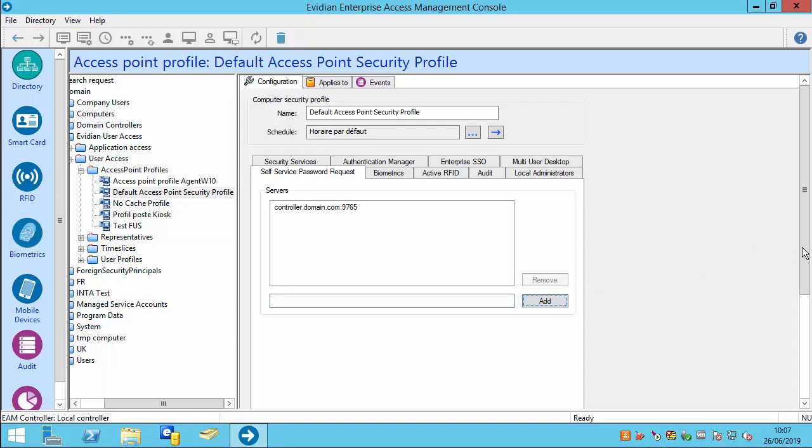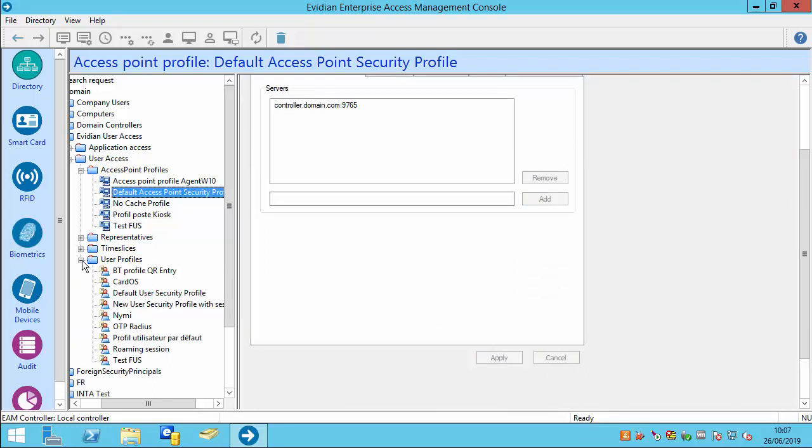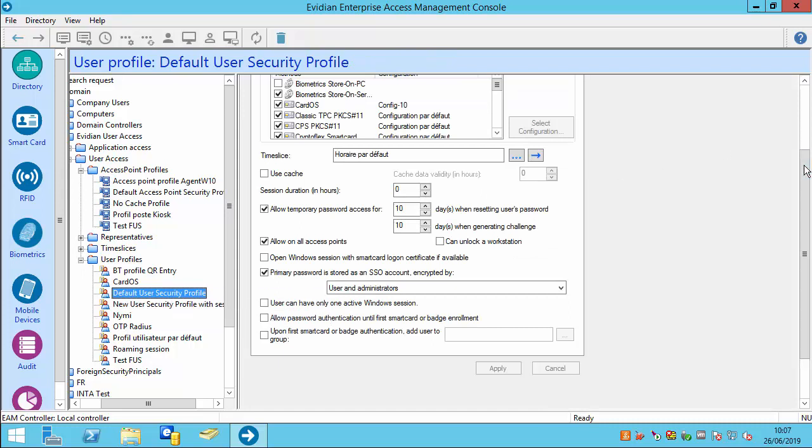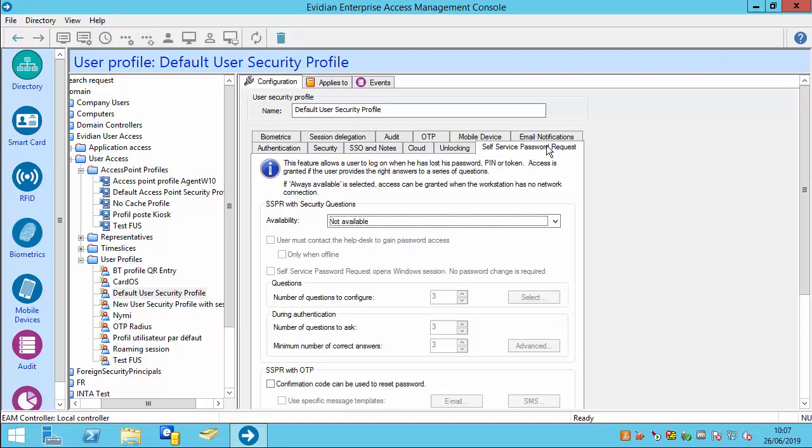Once that's done, go to the user security profile associated with the users you wish to allow retrieving their password through the SSPR module. Select the Self-Service Password Request tab and enable SSPR with security questions. When choosing the availability of the server, by clicking on Self-Service Password Request Server Only, the user can use emergency access only if the workstation is connected to the network. If you choose Always Available, the user will always be able to use emergency access, even if the workstation is not connected to the network.